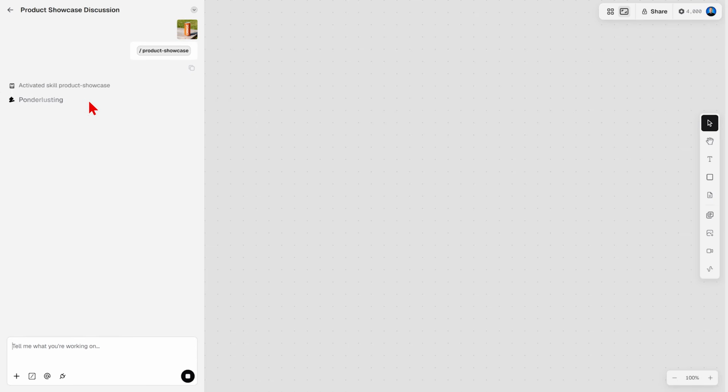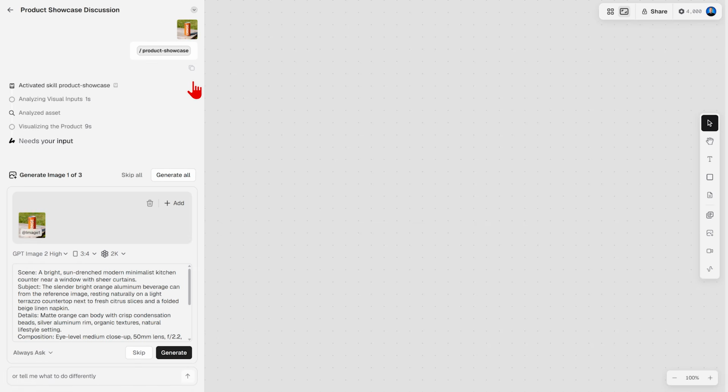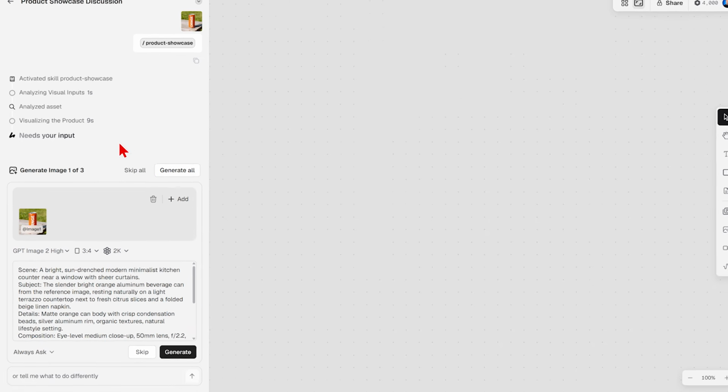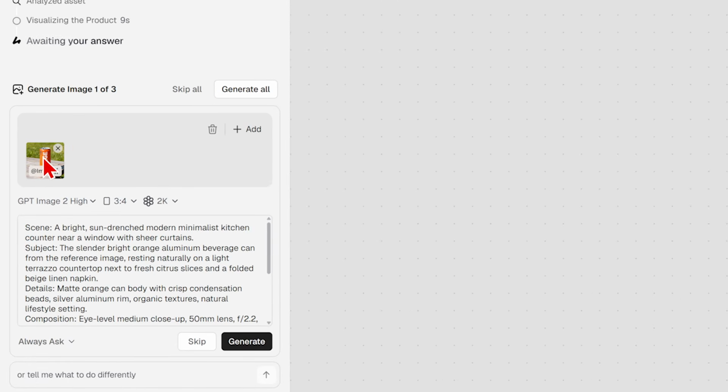So you'll see here it's working away at that first step of this process. So this is Hedra's AI agent working on this task. It's called Hedra Agent 2. And what it's doing is it's looking at the image I uploaded and building an understanding of what it is. So it's recognizing it's a drinks can and it's coming up with ideas of different eye-catching scenarios that this can could be shown in. You'll see here it's got 3 image ideas for this can.